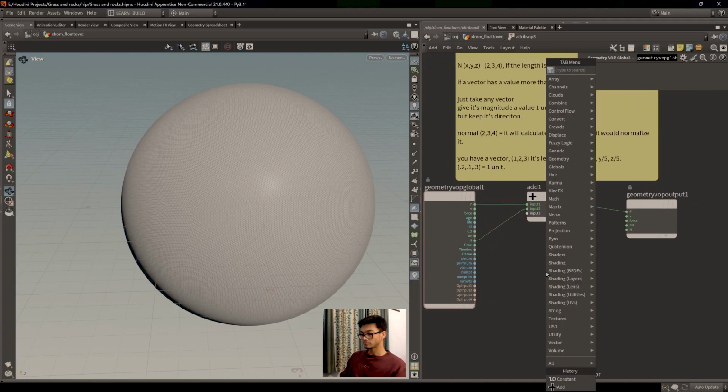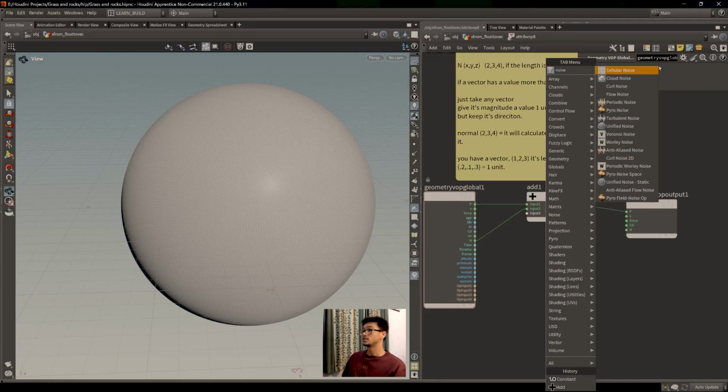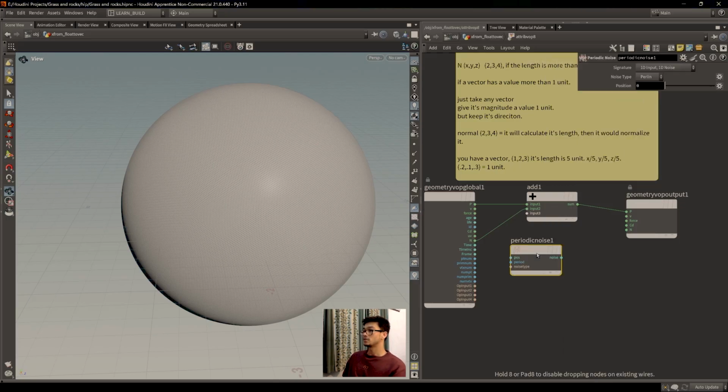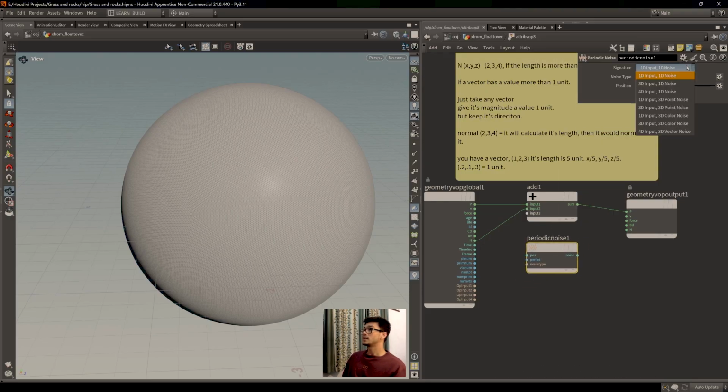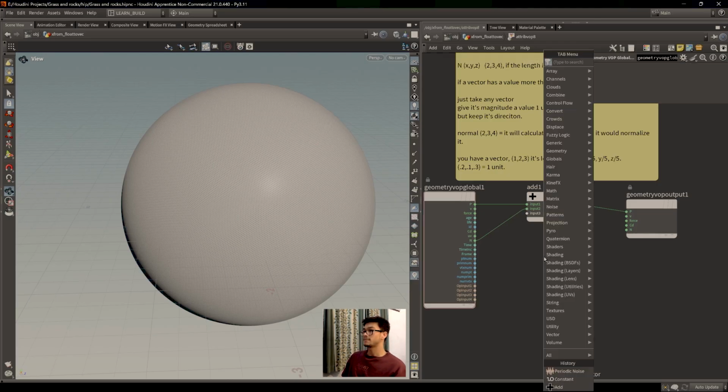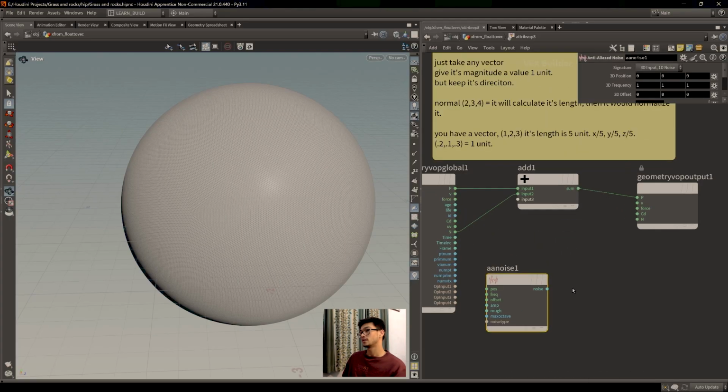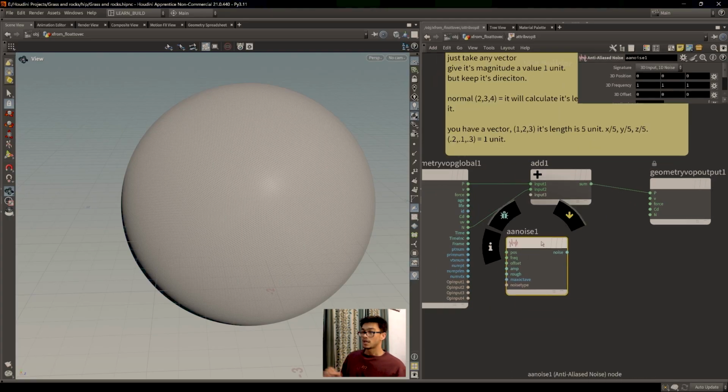What if I give this noise? We have different types of noise. We can use any noise, let's say periodic noise, and we have the position, and let's say we have many types of signature here. For this example, let's use anti-aliased noise, right? Anti-aliased noise.